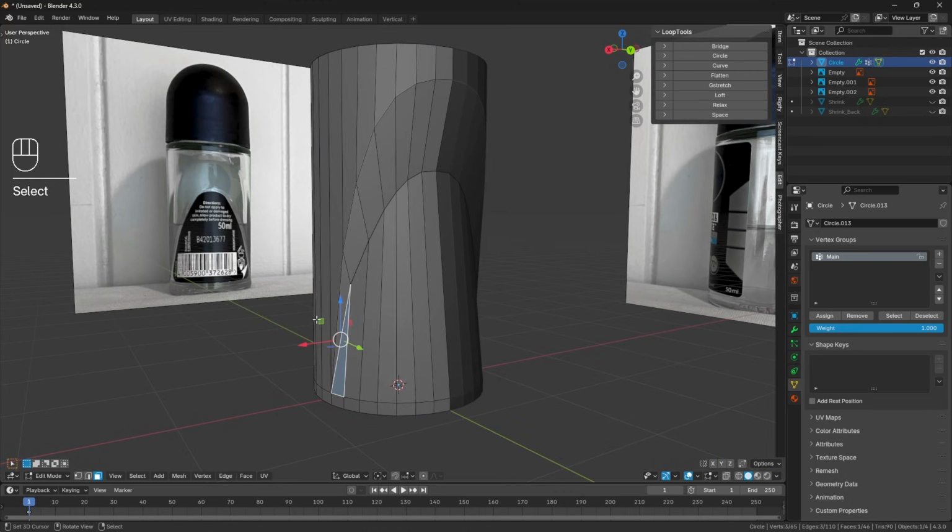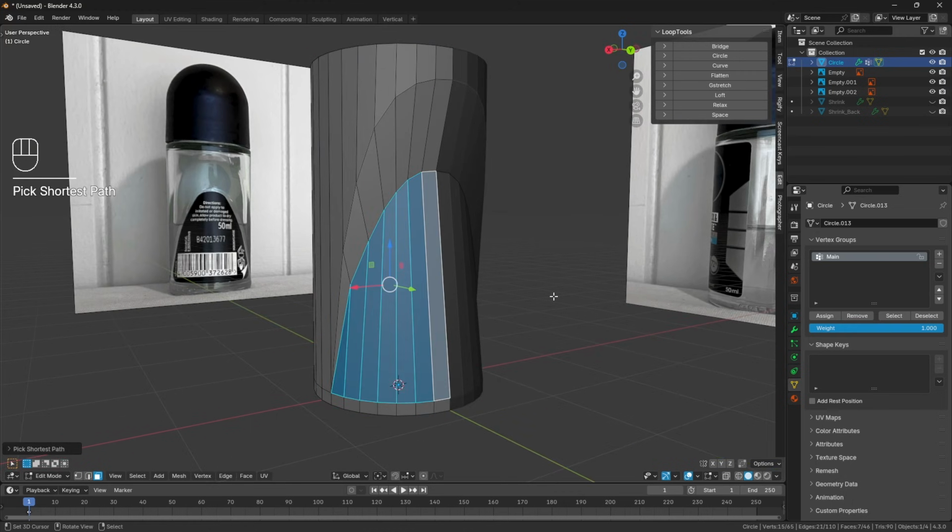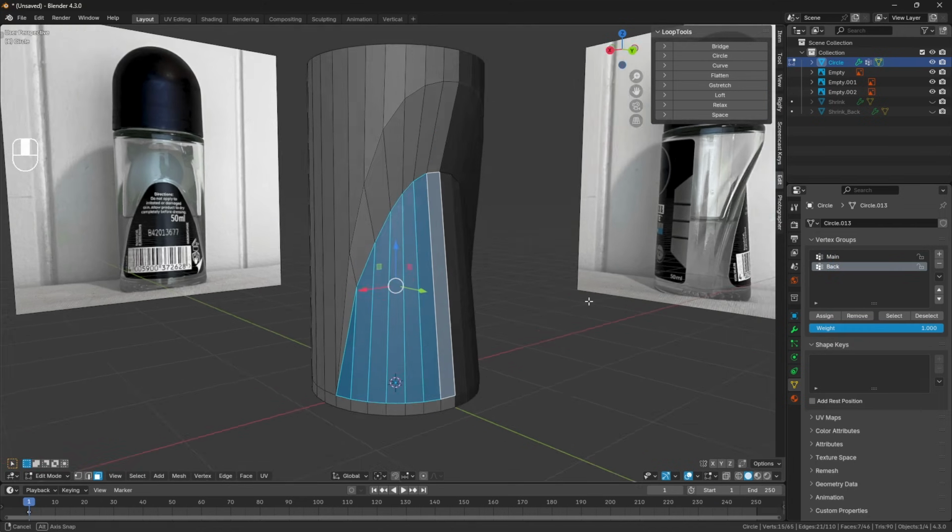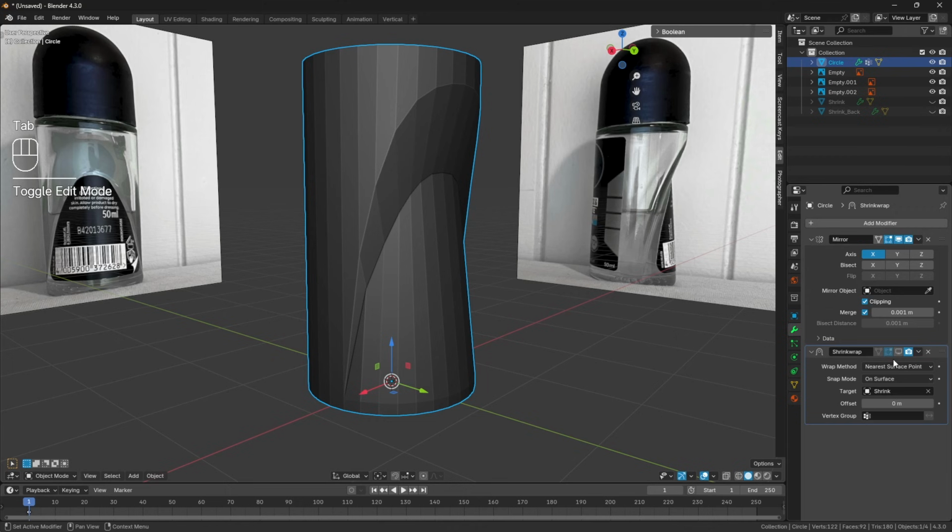I want to make another vertex group just on this back section here, so the same faces that we selected for the shrink back model. Select those, press the plus icon here, go assign, and we can just call this vertex group back, just for ease of access. Right? So if we enable the shrink wrap modifier again, nothing's changed. But if we go down to this vertex group here, we can choose our main vertex group, and now you'll notice it's not affecting the back part, which is nice.